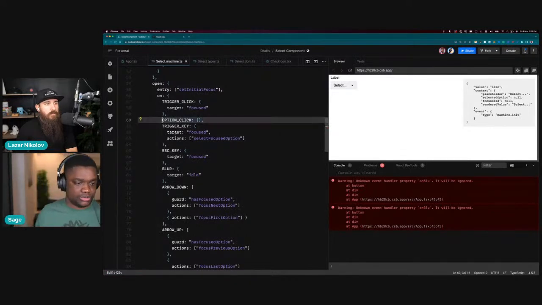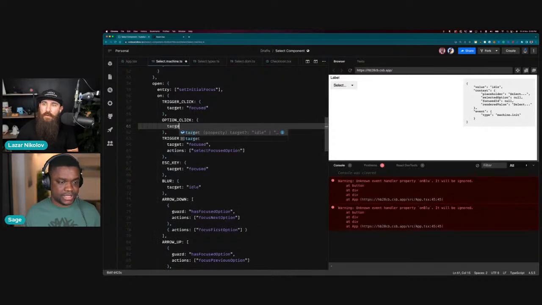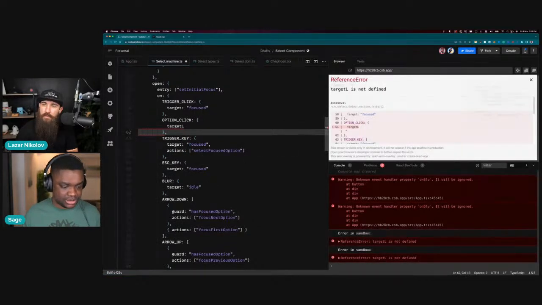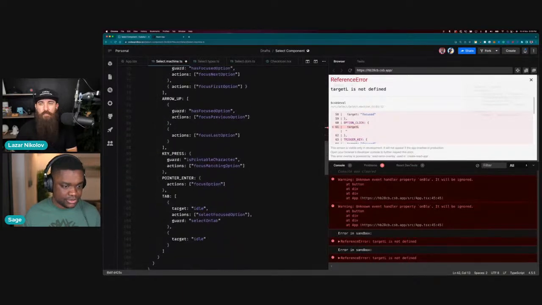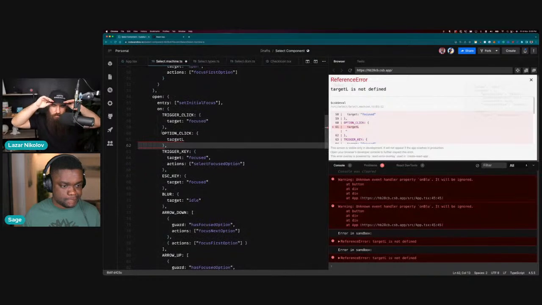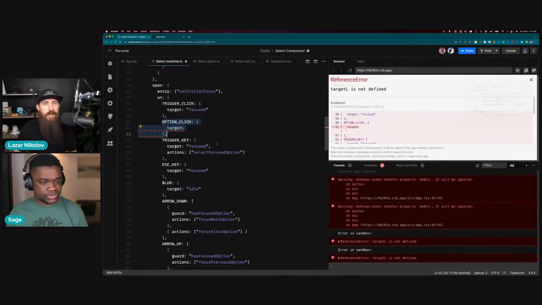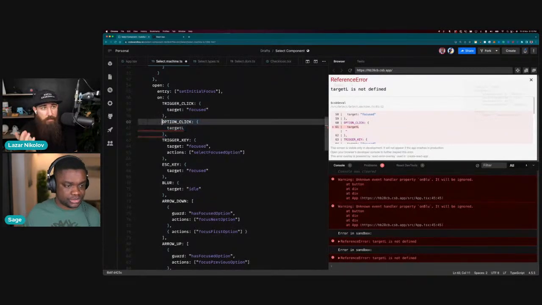Yes, the question is what do we want to do when we click on an option? Most likely we want to go to the focus state, exactly the same thing as the enter key. We want to go to the focus state, and we want to close the dropdown. We don't want to keep it open, unless we're in a multi-select, but we're not in a multi-select.